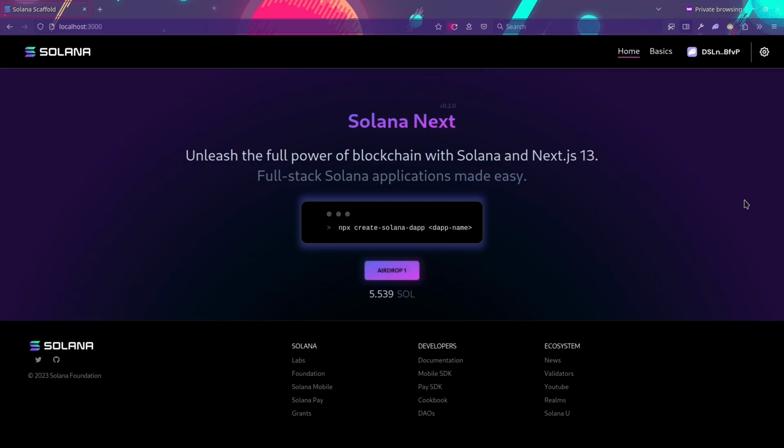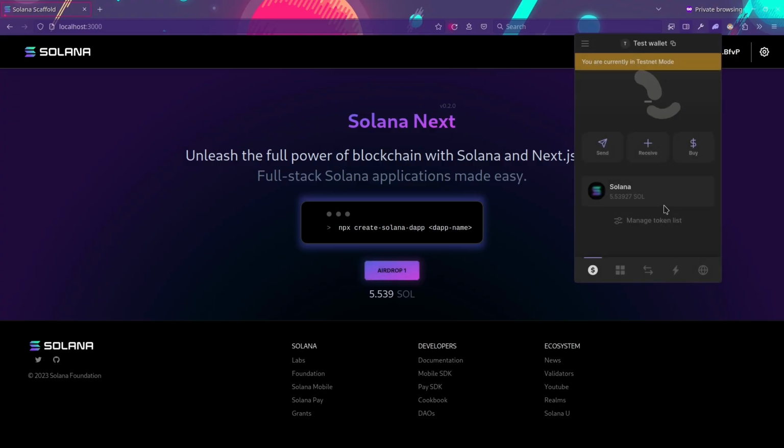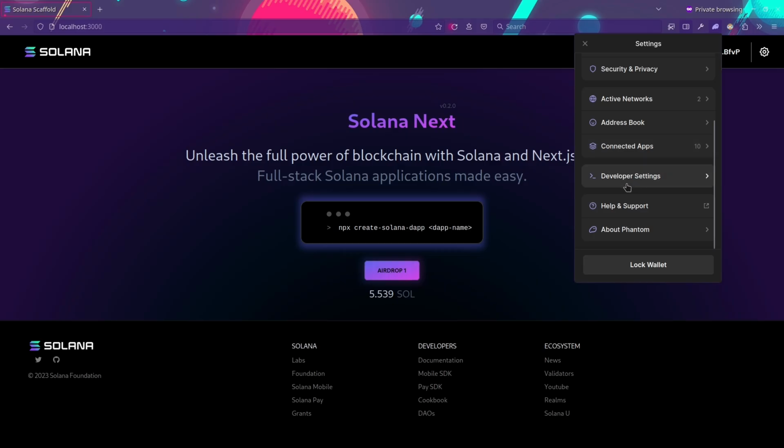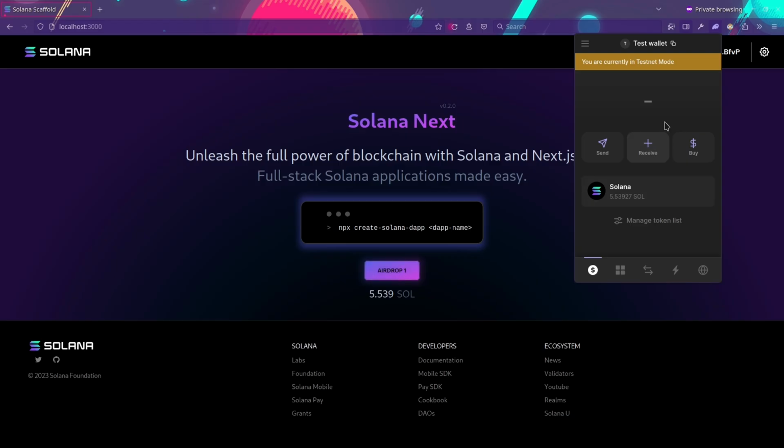And before we will be able to use our wallet, we need to do also some additional settings. So if I open my wallet, you can see here that I'm currently in a test mode. To be in a test mode, you can go into settings, then developer settings, and you have to activate here the test mode switch. And now for Solana, you can choose here, in our case, DevNet. So this will activate the DevNet.